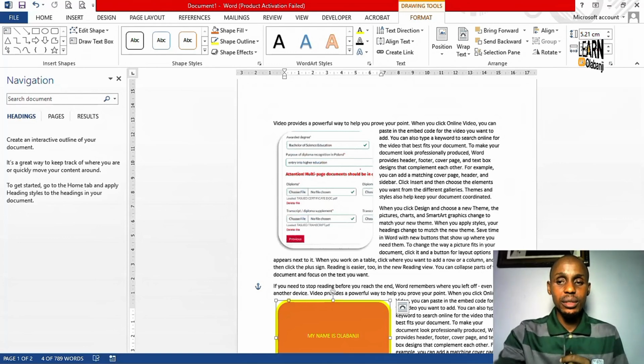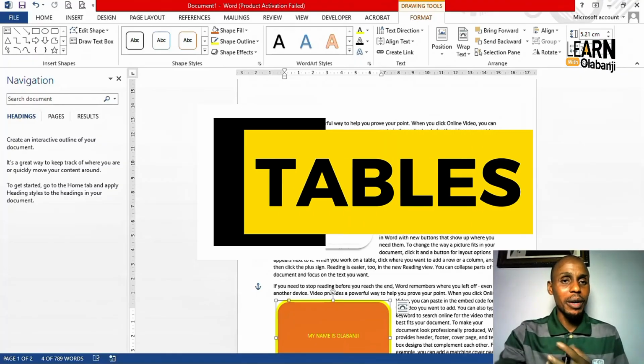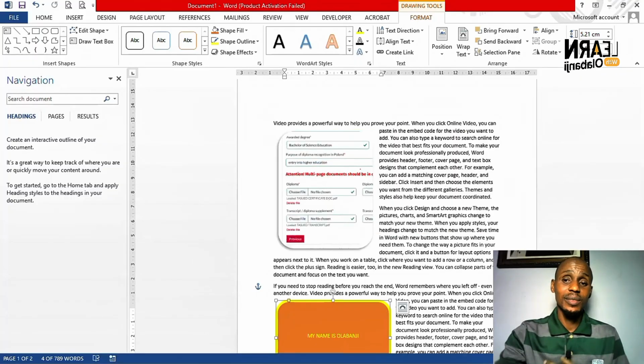In our next tutorial, we will explore how to work with tables in Microsoft Word, perfect for organizing data neatly.